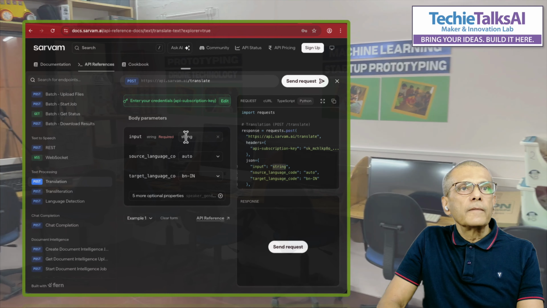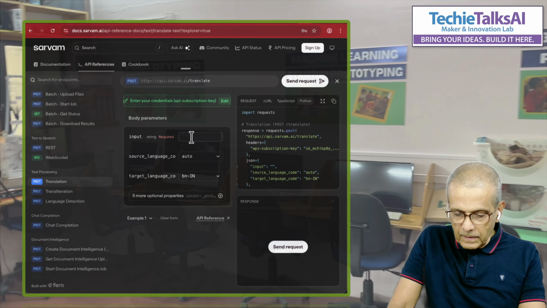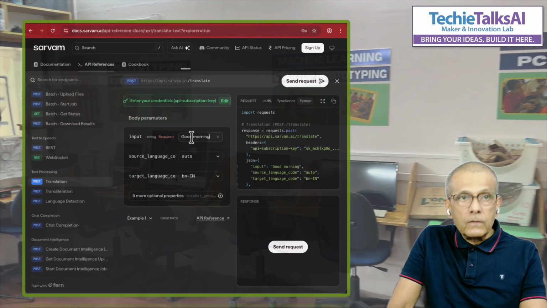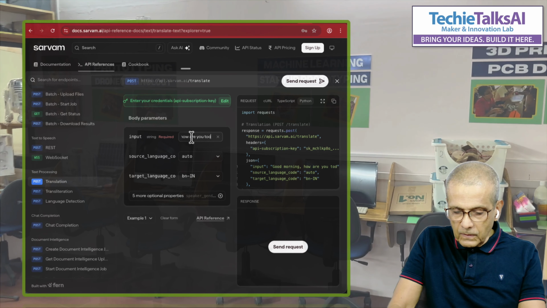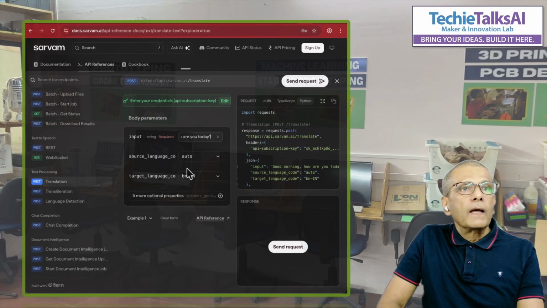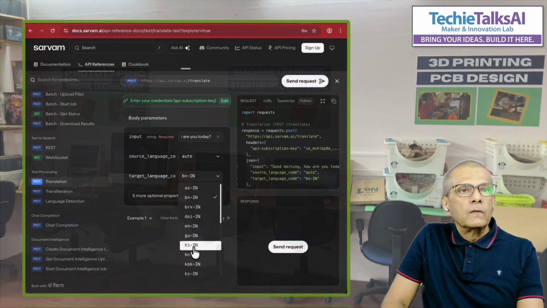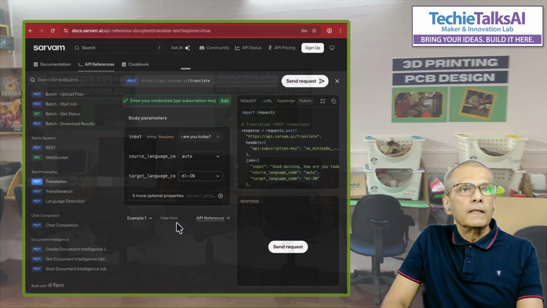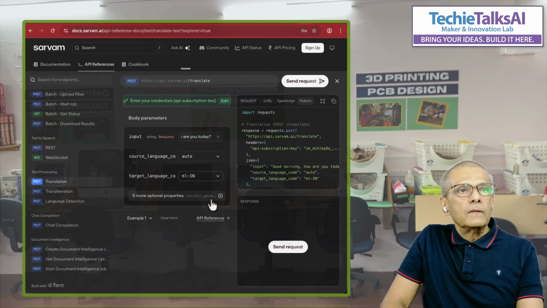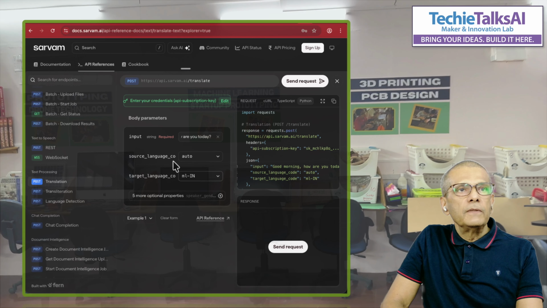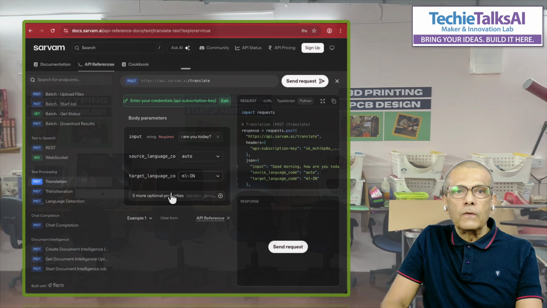Okay, input string. Here we can type, good morning, how are you today? And I will select my language, that is Malayalam India. Okay, ML-IN. Okay, and there are options which we will leave it for now. And the source language detection is set to auto.